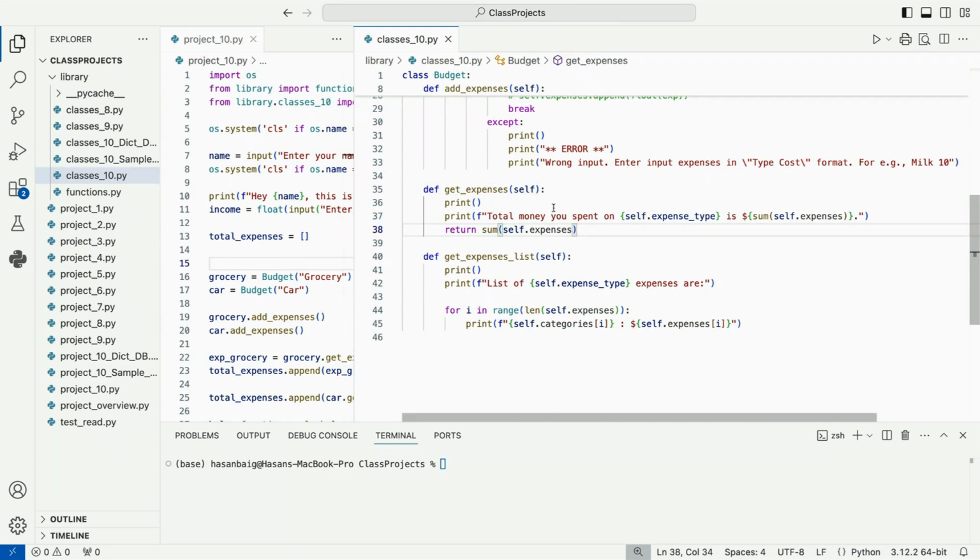The get expenses method, total money you spent on this expense type, is summing up all the expenses in a list, which we have already commented out. So what we can do here is expenses_dictionary. We already have a dictionary. We can access its values with the help of the values method.